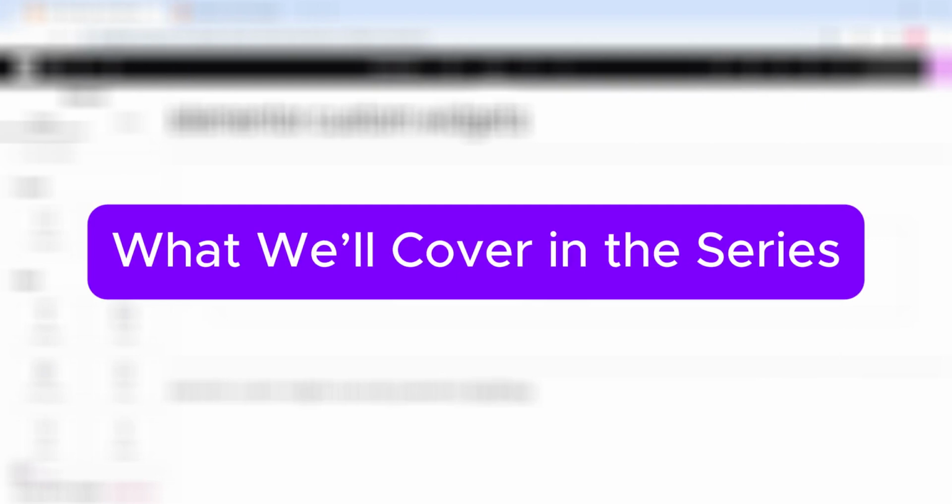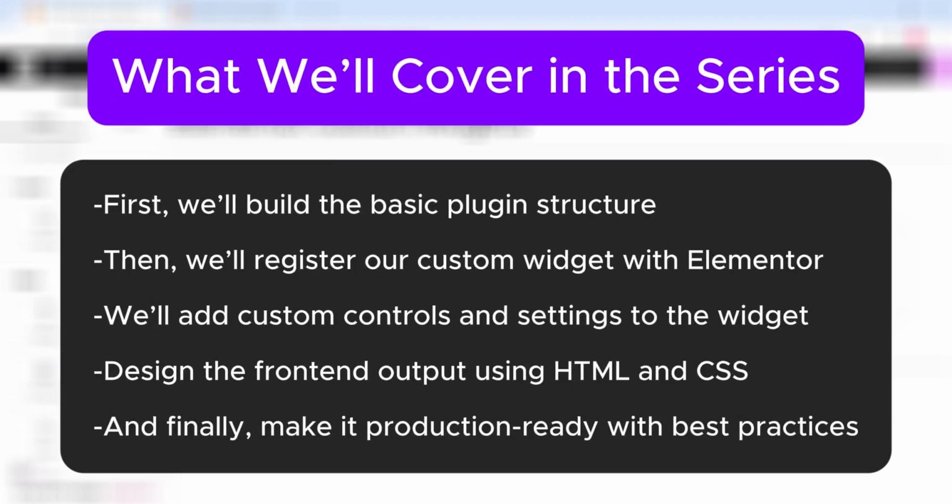What we'll cover in the series. Here's what you can expect from this multi-part series. First, we'll build the basic plugin structure. Then, we'll register our custom widget with Elementor. We'll add custom controls and settings to the widget. Design the front-end output using HTML and CSS. And finally, make it production-ready with best practices. Each episode will walk you through one focused step, so it's easy to follow along even if you're just getting started.